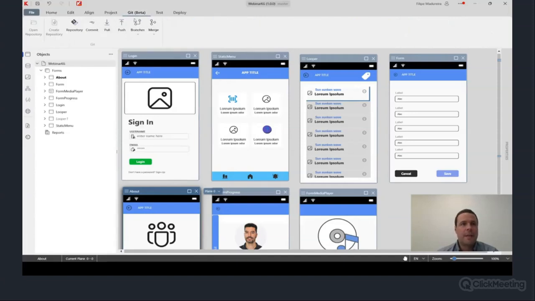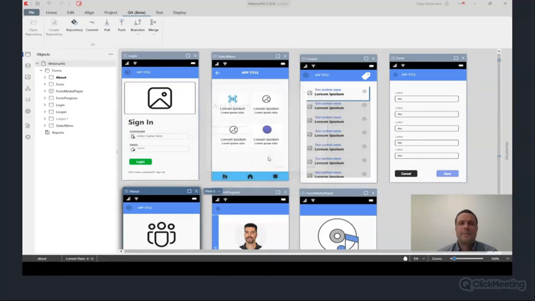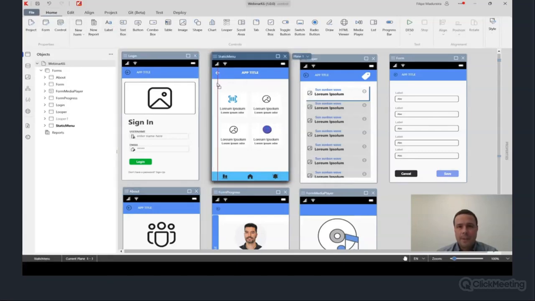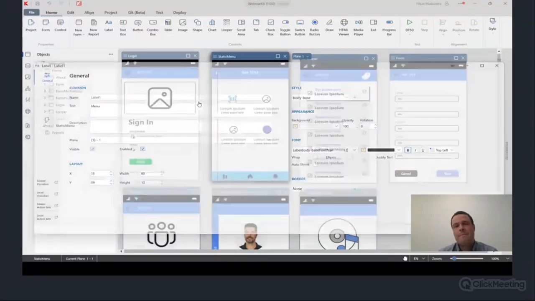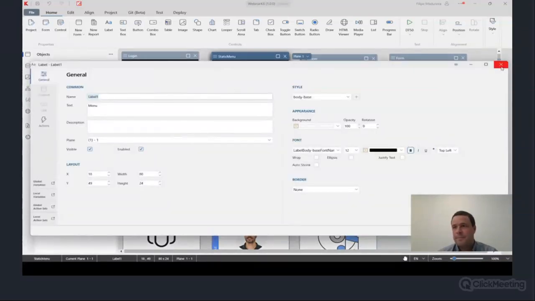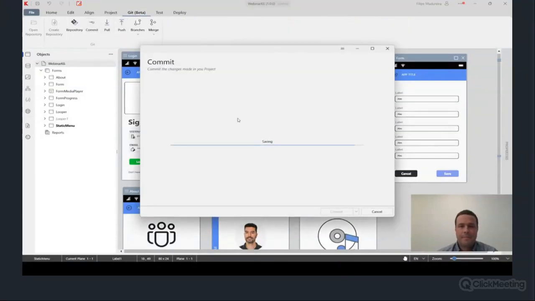So, final example. I'm going to create another branch and I'm calling it control. So imagine that now George decided to add a label here to the menu saying menu. Okay? But he is lazy and he left the name of this label as label 1. He commits his changes. Label menu.